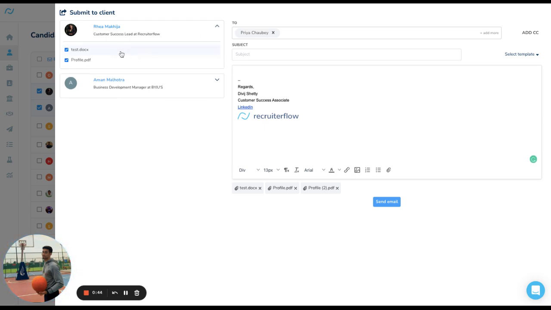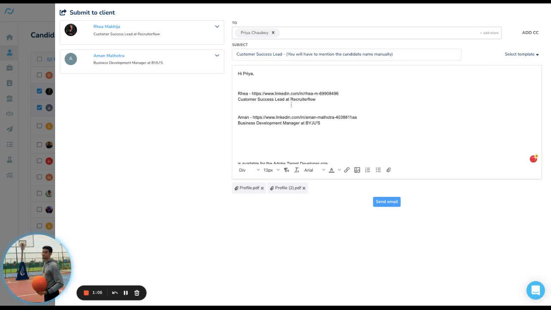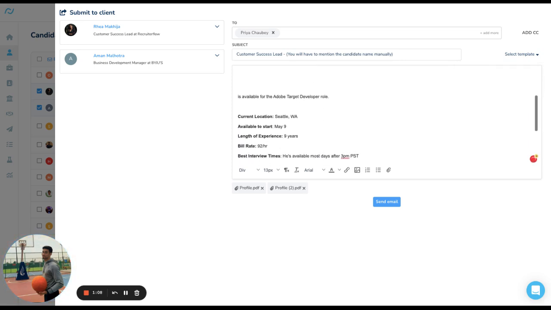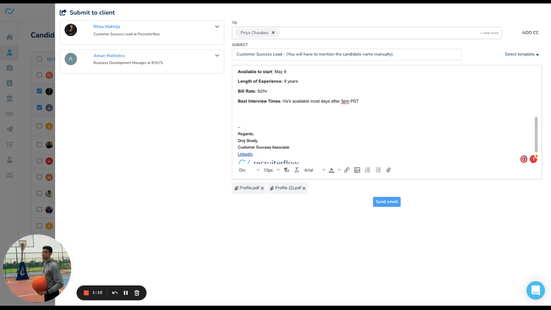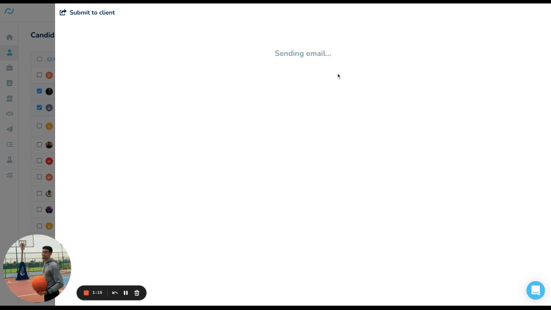Now in this, I can also select which profile or which resume or which file I want to submit to the client. So I can just uncheck the file that I don't want to send, and I can keep the one that I want to send. Once I do this, I just need to select a candidate submission template that I have created. So in this case, I'll select this one, and as you can see, the system will automatically populate the template and give this information, after which you just need to click on send email and your candidates will be submitted to the client.